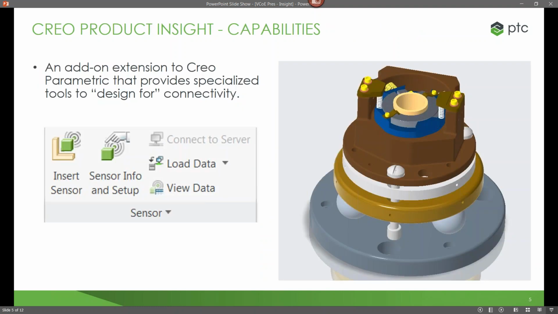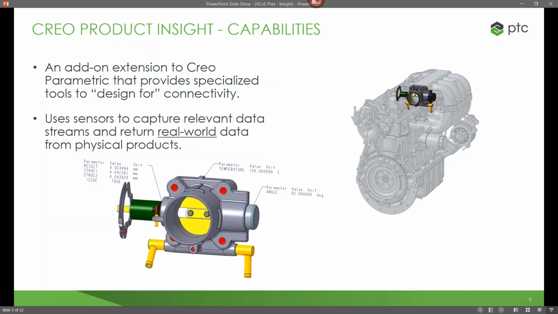Now, this is an add-on extension to Creo Parametric that provides the specialized tools to design for connectivity. It's all about getting us better connected to those real world objects. And it does this by using sensors to capture all the relevant data and return real world data from physical products. So it's a two-way conversation between the physical and digital world.